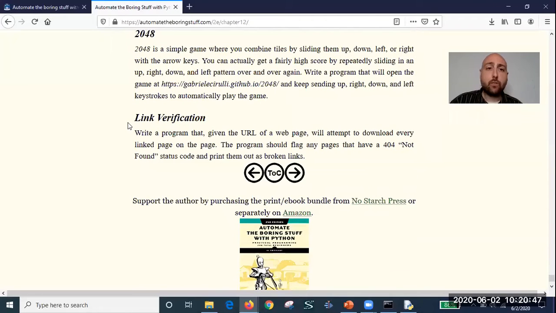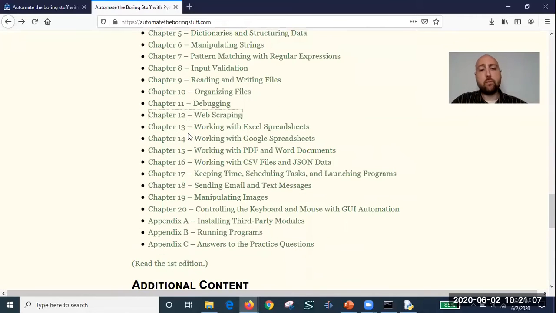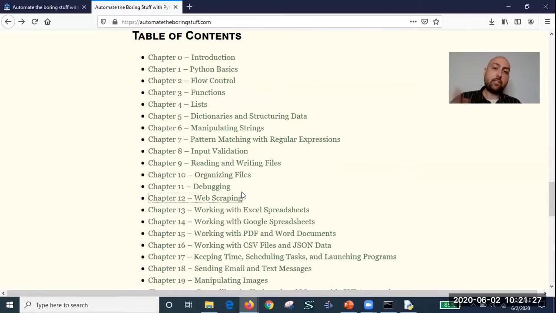Link verification: write a program that attempts to download every link on the page and flags any page that has a 404, and prints them out as broken links. Maybe you have a website and you just want to know if you have any links that don't go anywhere. You can write a Python program that will do that for you. There are tons of examples, and I won't go into too many more, but there's working with Google Spreadsheets, creating spreadsheet documents, creating PDFs, parsing Word documents, CSV files, JSON. There are so many different applications.